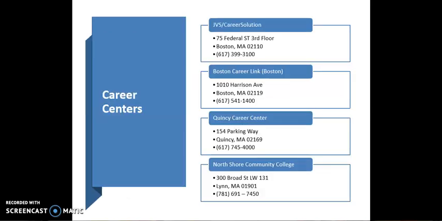There are a few career centers here in Massachusetts. We have JVS Career Solutions at Federal Street. We also have Boston Career Link at Harrison Ave. We also have Quincy Career Center, Parking Way, and then in the North Shore in Lynn, the North Shore Community College.